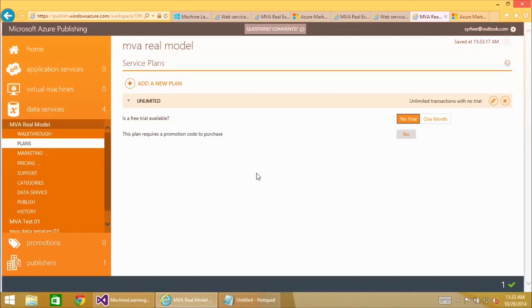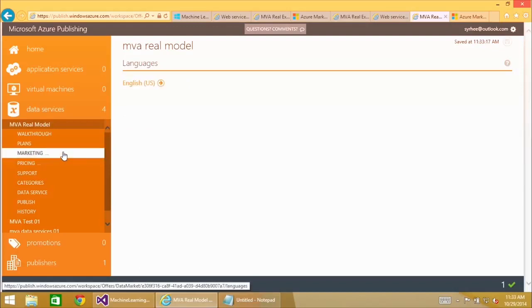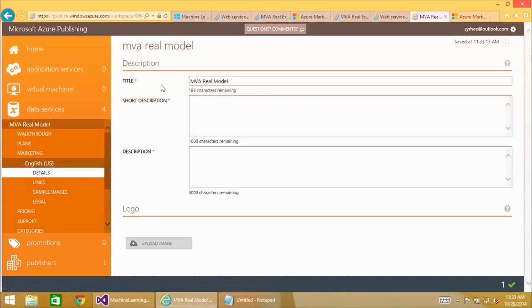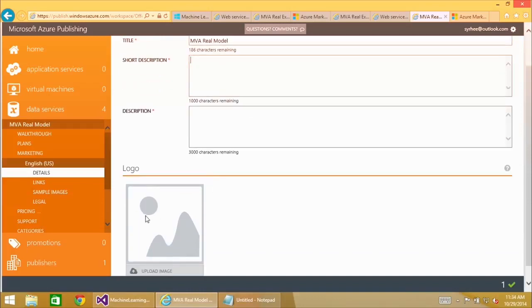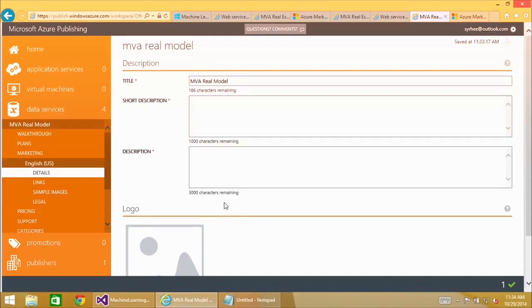So we're just going to leave it like that, right? So go ahead and click on marketing. Okay, let's go to marketing. This says what languages are we going to make our app available in? Go ahead and click on English, expand English, but you can see there that we can provide links, we can provide sample images, provide some legal mumbo jumbo. Disclaimers, guidance, whatnot.